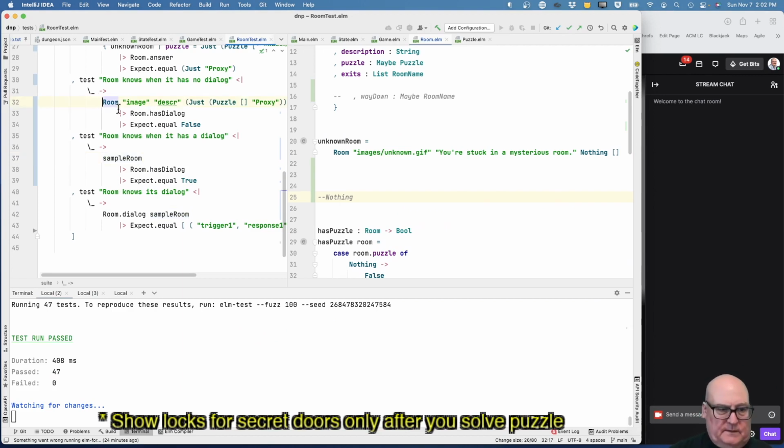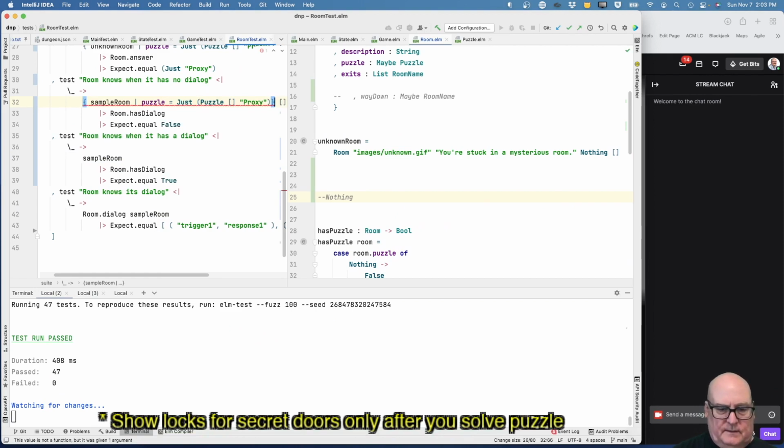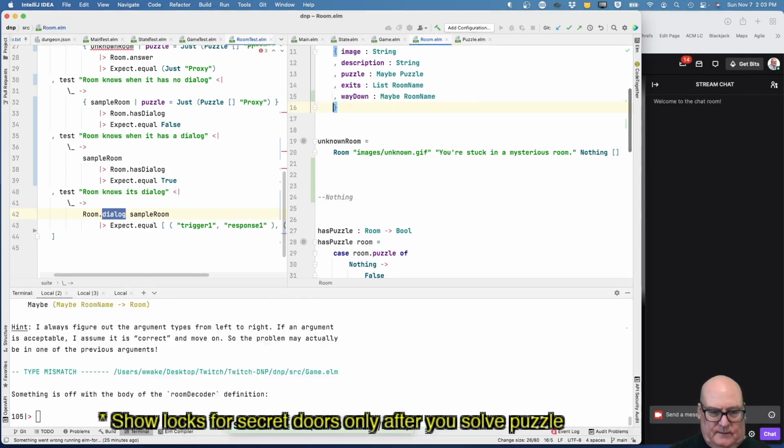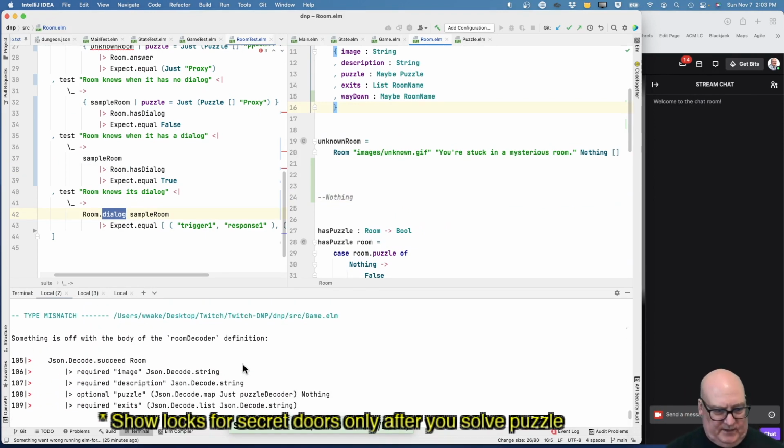I think I can make this sample room with puzzle equals just puzzle with a dialogue. And that. Okay. And this is sample room as well. Okay, so this one just has dialogue. This one is give me the dialogue. All right. So if I were to take this comment off, I'm thinking I won't have as many failures.